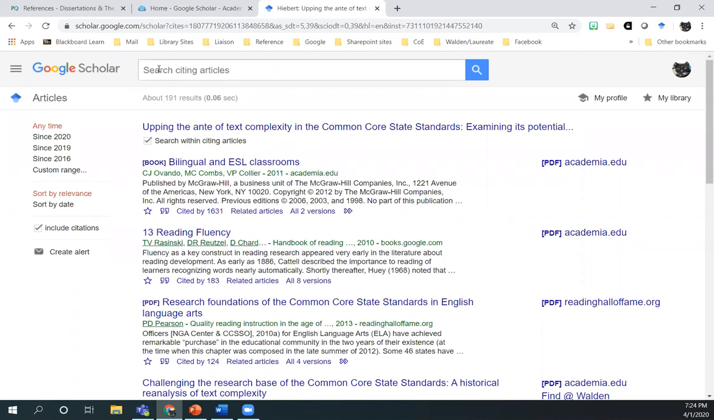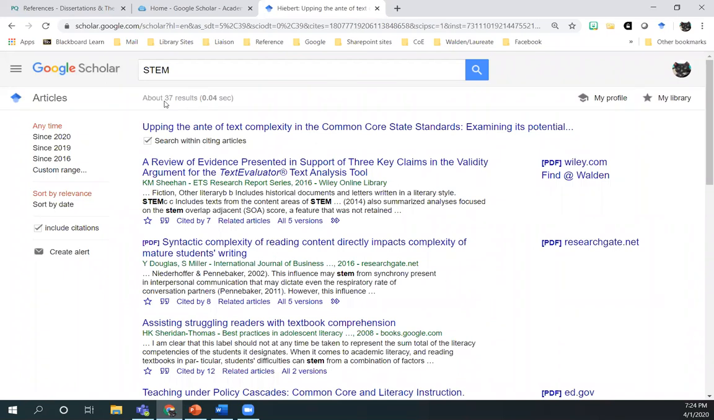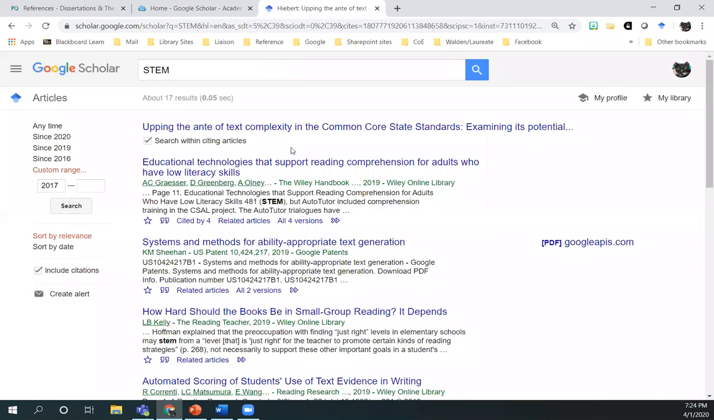And let's say you're really just interested in STEM teachers. So we're going to type in STEM, and now we have 37 articles that not only cite this original article, but they talk about STEM. Then we can go over here and limit to dates. If we click on custom range, we can put in 2017. You don't need to put an end date. It will automatically search through the present. But now I have 17 articles that not only cite this really important article, but they also talk about STEM, and they've been published after 2017.